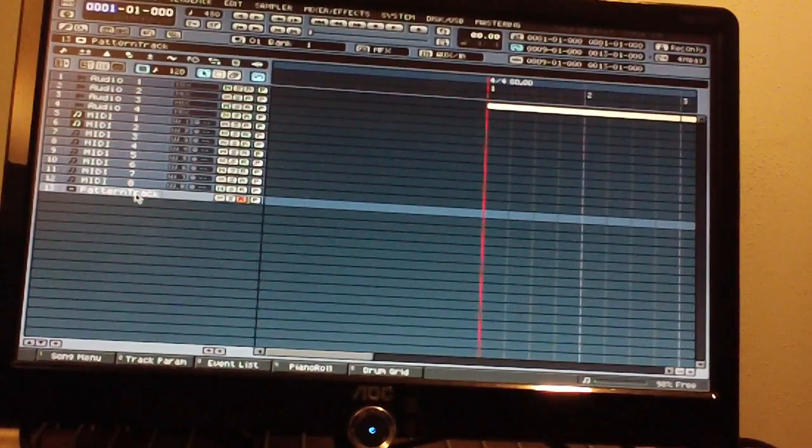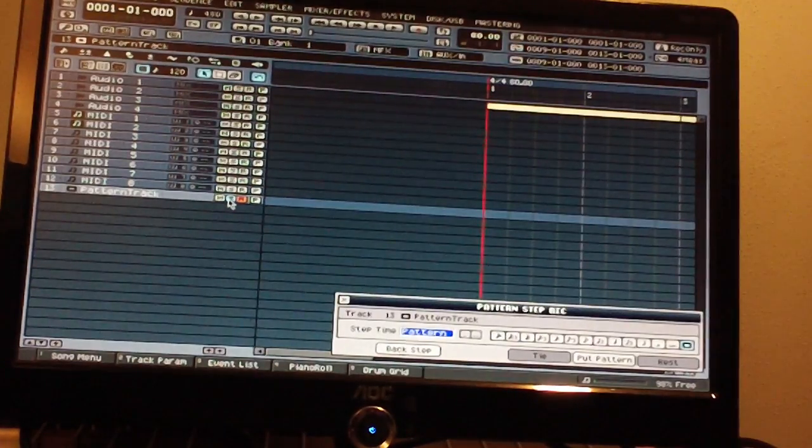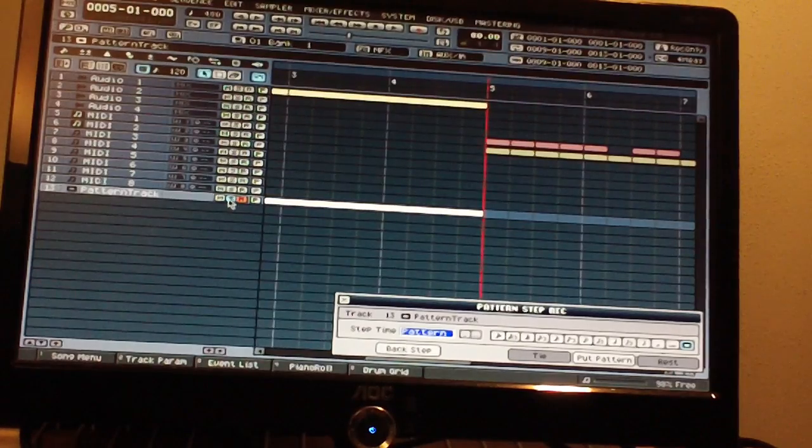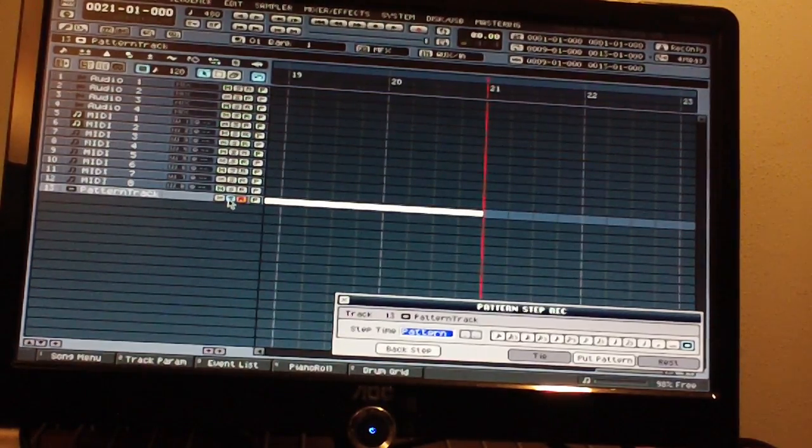Alright, so now in pattern track, I'm gonna solo this track. And now I can shift and record, and I can step write my song in. So pad 2 is my intro. Pad 3 is my verse, so I want to do 16. 4 times 4 is 16. Hit it 4 times. Alright, my hook, I want that to be 8 bars. Hit it twice.